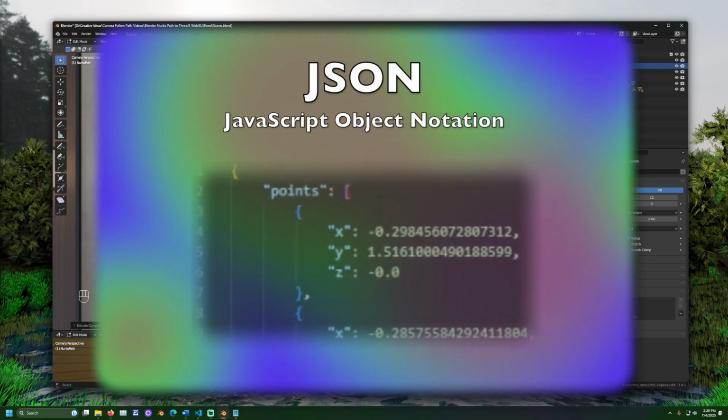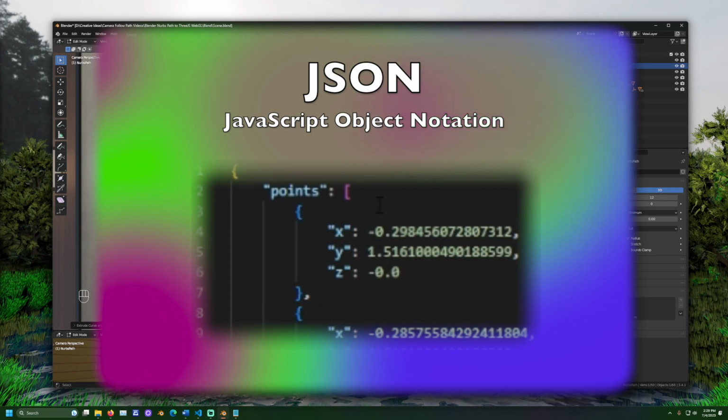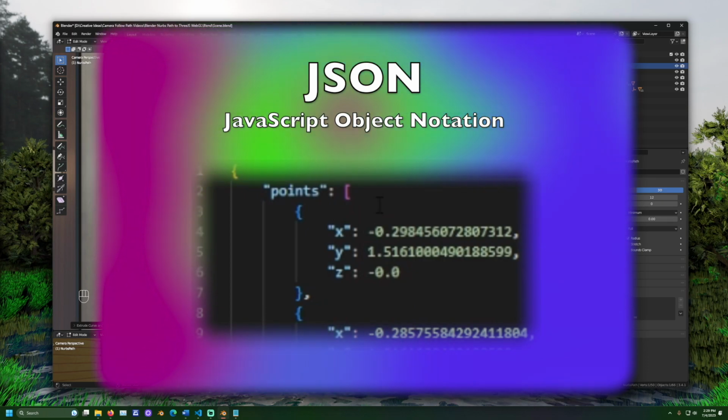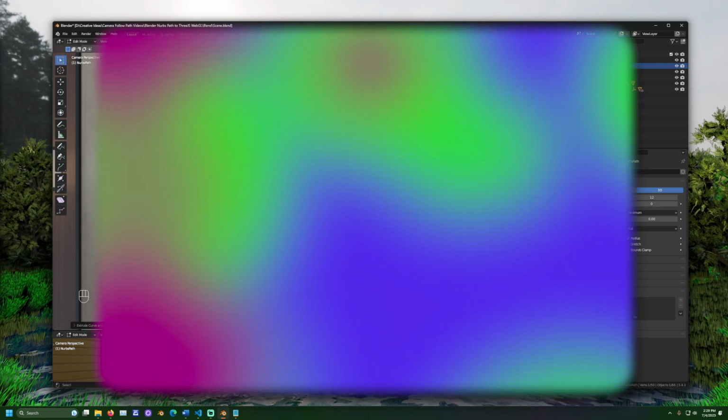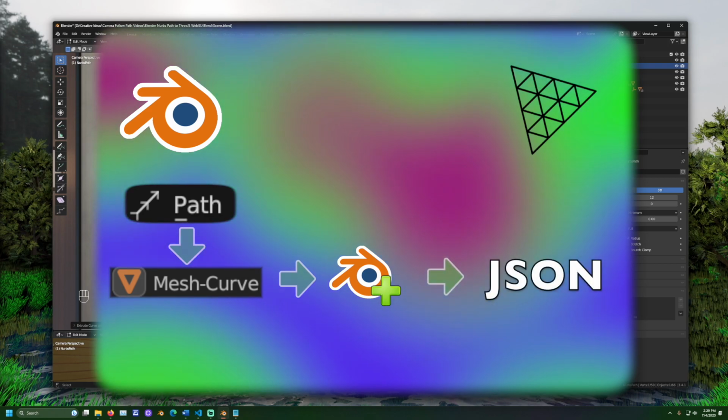JSON stands for JavaScript Object Notation. JSON files are a standard way to share data about things. In this case, we will share the position of each vertex in the mesh. To put this information into a JSON, we can use a Blender add-on. Blender add-ons provide extra features to Blender.